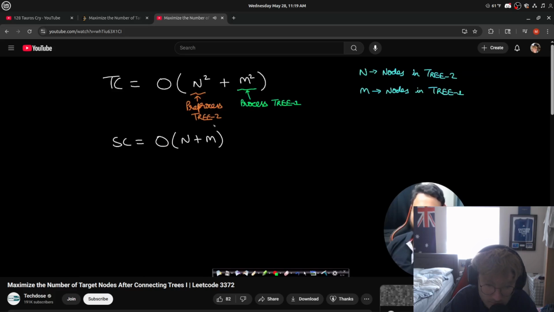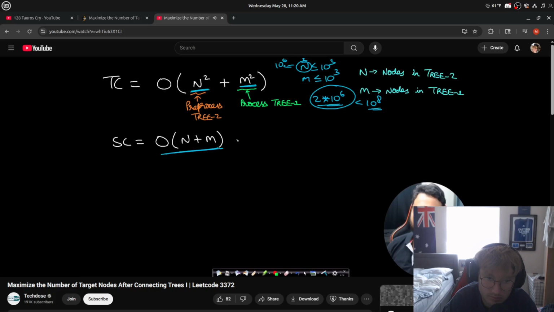So if you follow this process, then the pre-processing stage will be n square, and after pre-processing you will take m square time, and n is less than or equal to 10 to the power 3, m is less than or equal to 10 to the power of 3. So the total computations will be around 2 times 10 to the power of 6, because n square is 10 to the power of 6, right? So simply this will run within 1 second, because this is less than 10 to the power of 8. And the space complexity is going to be n plus m due to the queue that we will be using in the BFS, right?